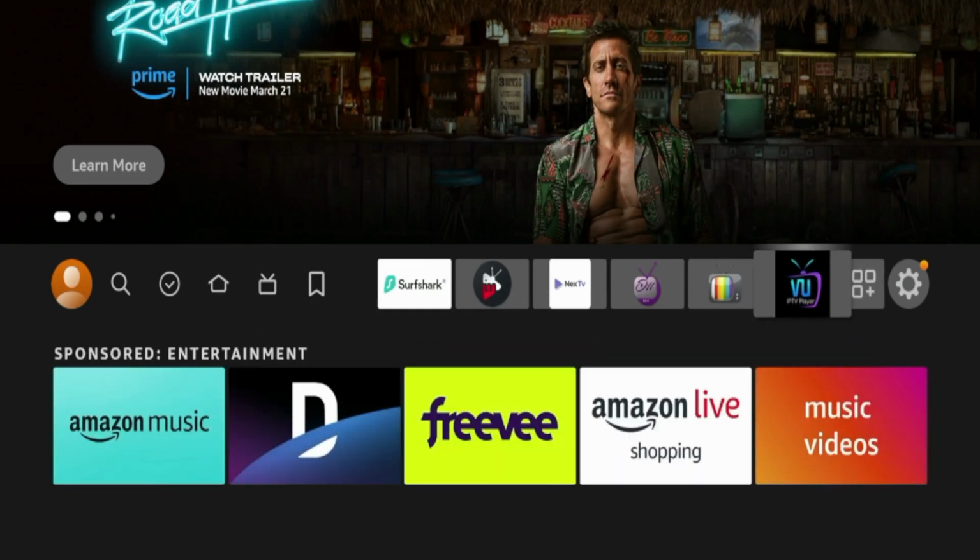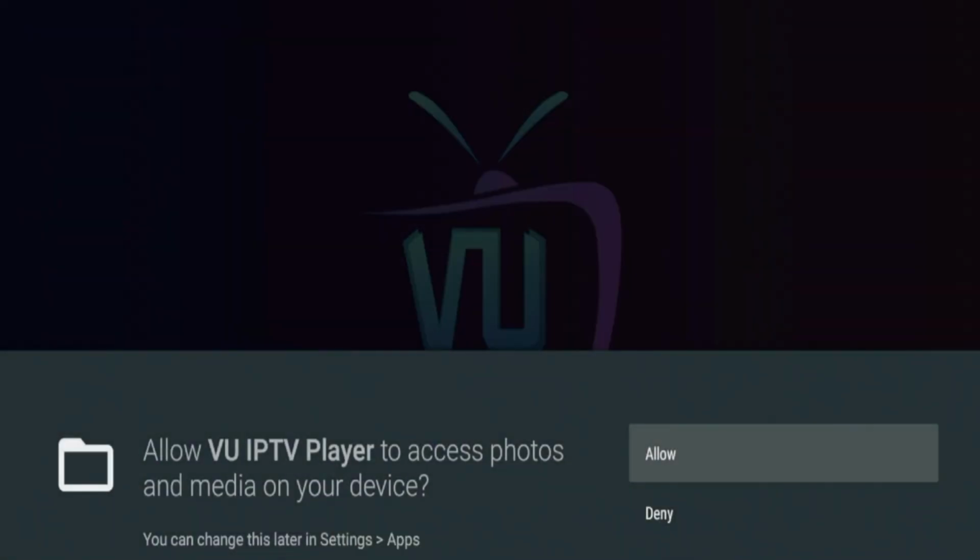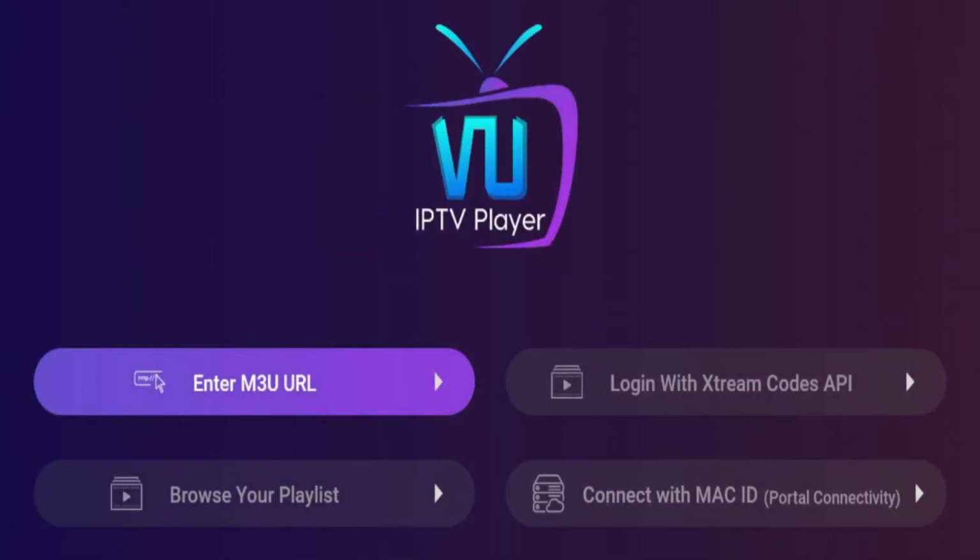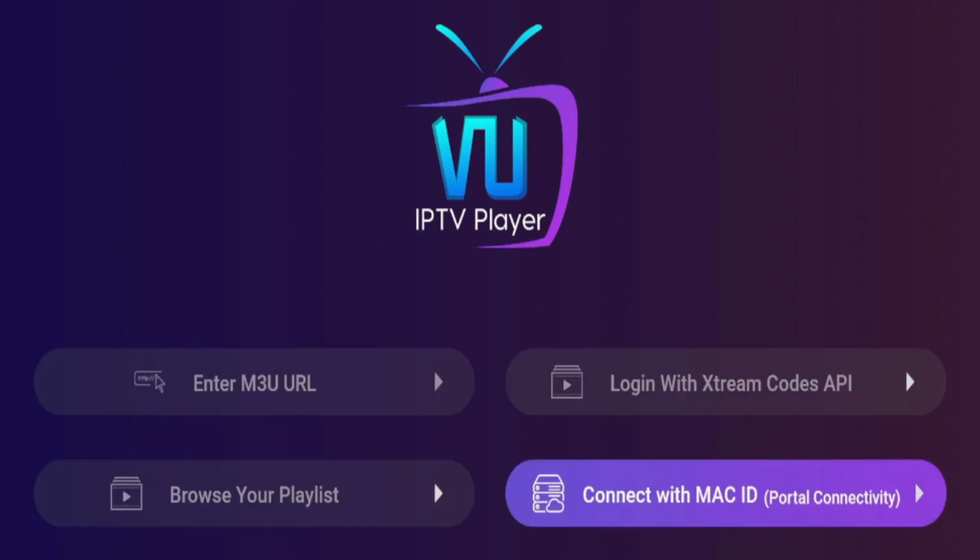to show you in this video is the View Live TV player. So I'm going to launch it from my home screen. I'm going to click allow. And then here is the View Live TV player. So as I scroll through, very simple to use.